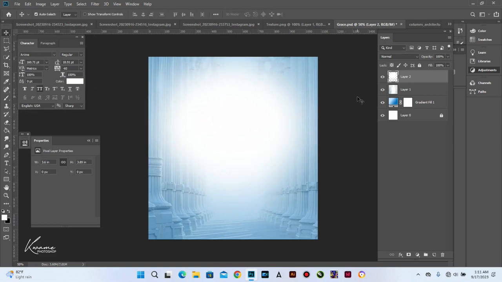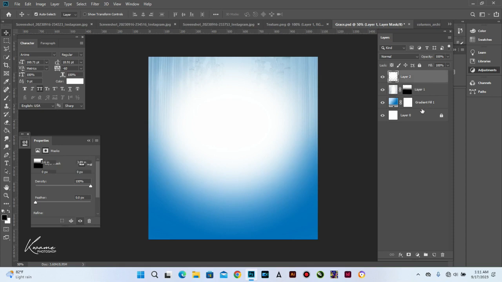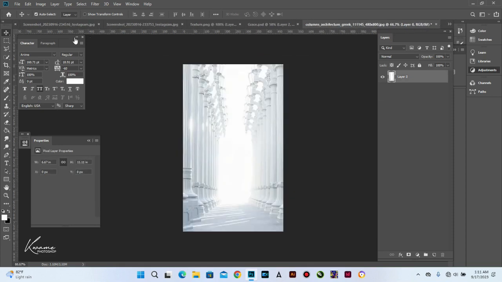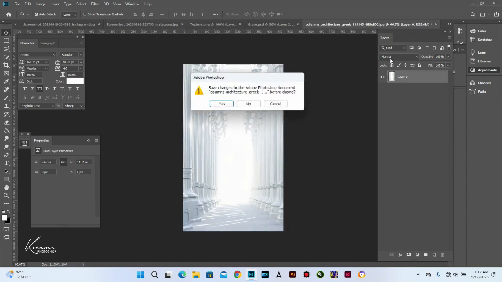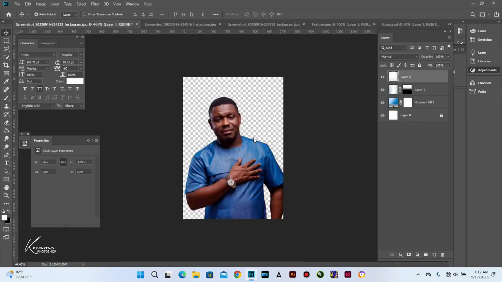I don't like how this is coming down here, so we're going to mask this one this way. Pick our brush tool, and brush down here this way. We can make adjustments as we progress. Because I don't want the tabs to be clumsy, I'm going to close this because I'm done using it. Now let's import our picture.